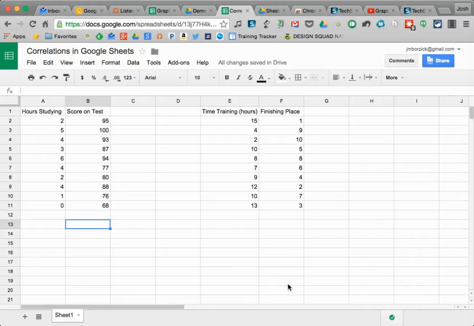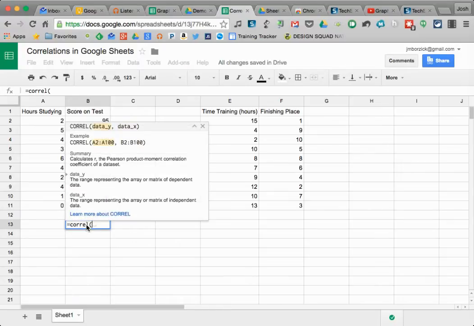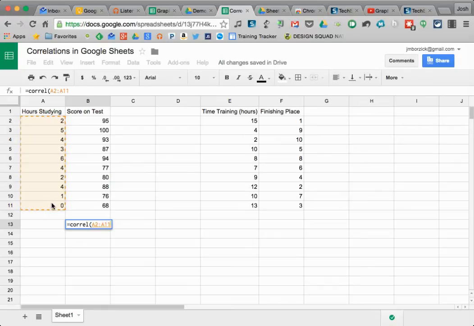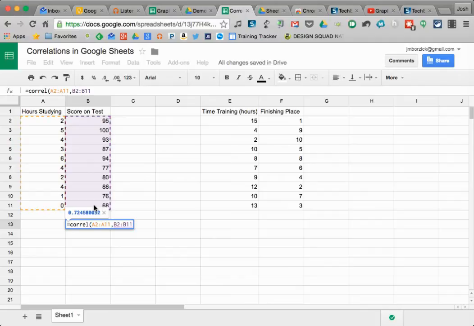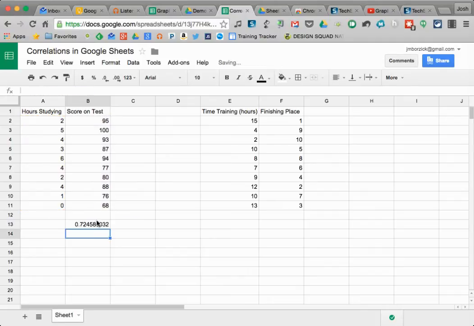So calculating a correlation is relatively straightforward for the first example I have. In this first example, I have both sets of data in either interval or ratio data. So to do that, I'm going to click the equal sign to start the function, and I'm going to type in CORREL, open parentheses. I'm going to highlight my first set of data, hit the comma, and then highlight my second set of data. Close parentheses, hit enter, and I will now have an R value of 0.724 that I can compare to my table of critical values to see whether it is significant or not.